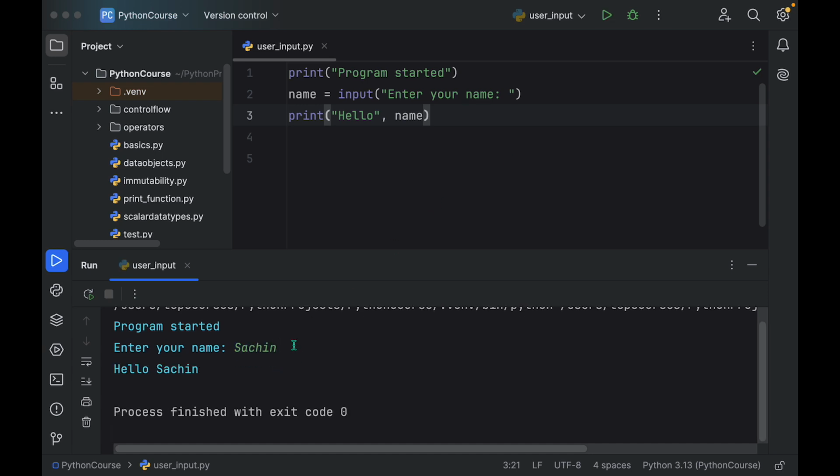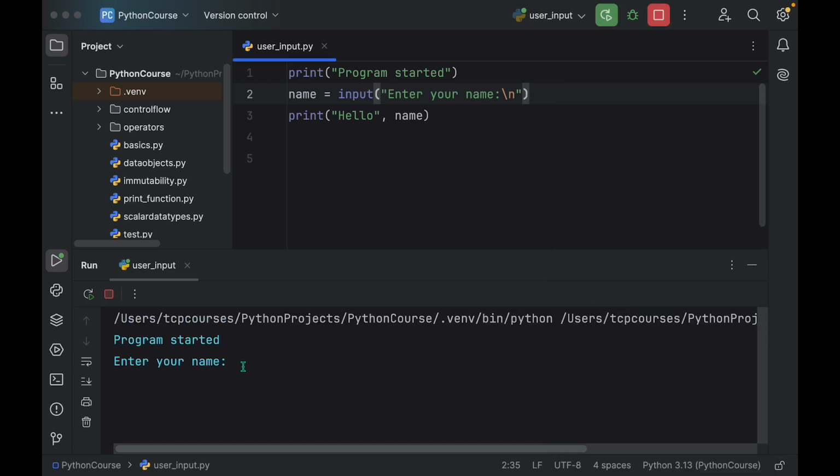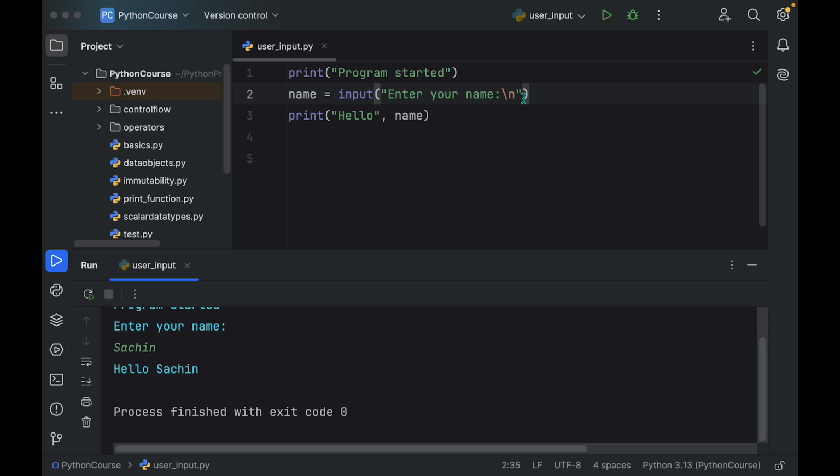Now what if we want the input to be entered in a new line? Then what can we do? Instead of space, we can add \n, which indicates a new line character. Now if you try to run it again and click somewhere and enter your input, we can see that the input started in the new line. So that's how you can display the prompt message in any way you want.